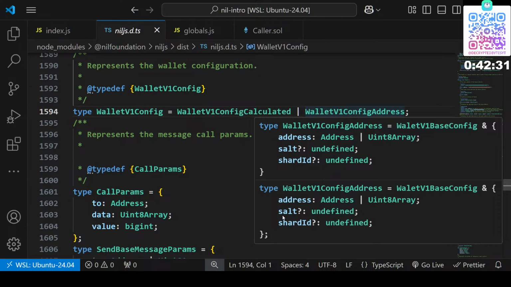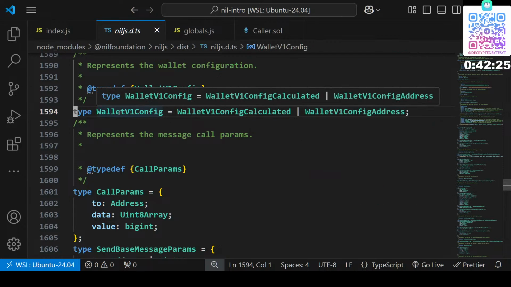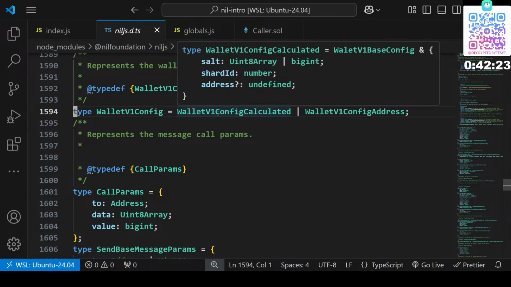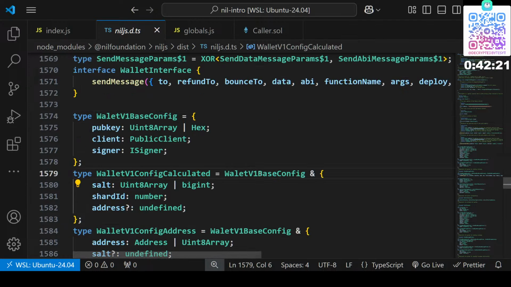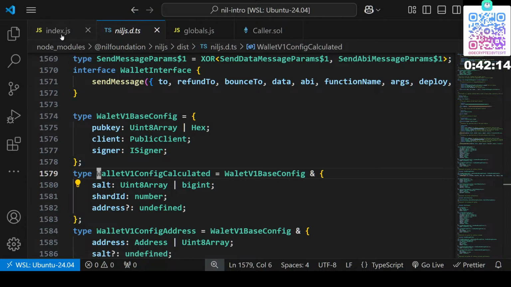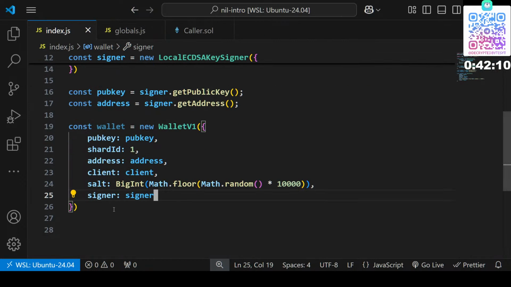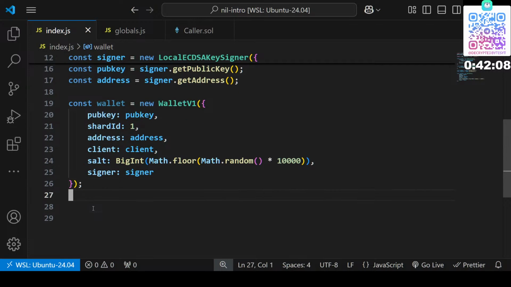We can pass address, salt, and this. Or, yeah, we can pass anything. Base, which needs all. Okay, we do need everything. Oh, I think we need everything. Okay, that's done.